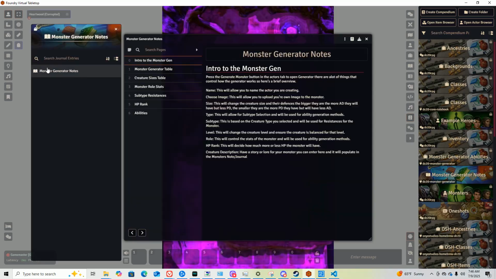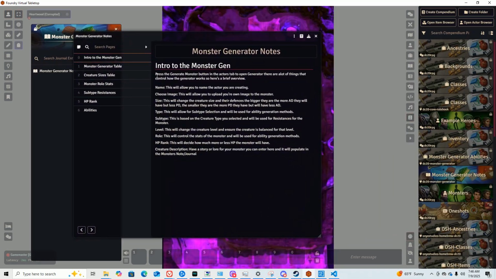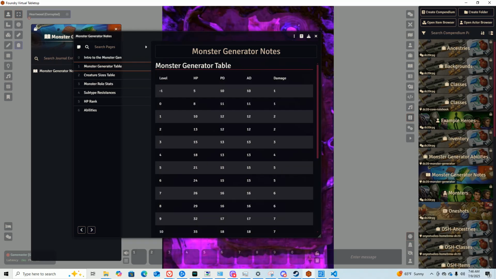I'm going to click this, and it's going to open up this here. Over here, you're going to see some different stuff telling you how to actually open up the monster generator, the name, how to use its image, all that stuff. Basically, just a brief introduction to what everything is. Then in here, we have our monster generator table.